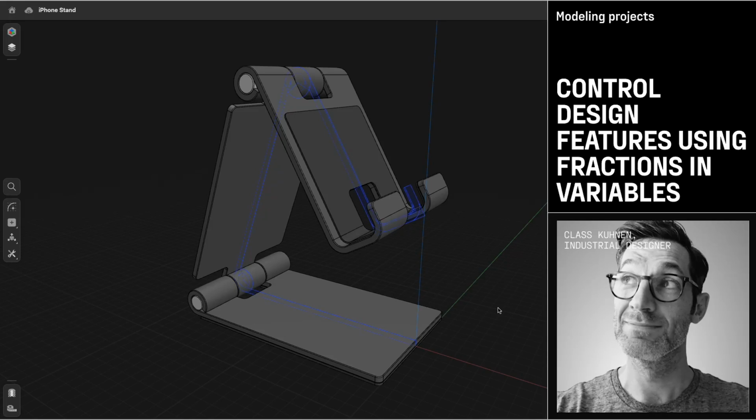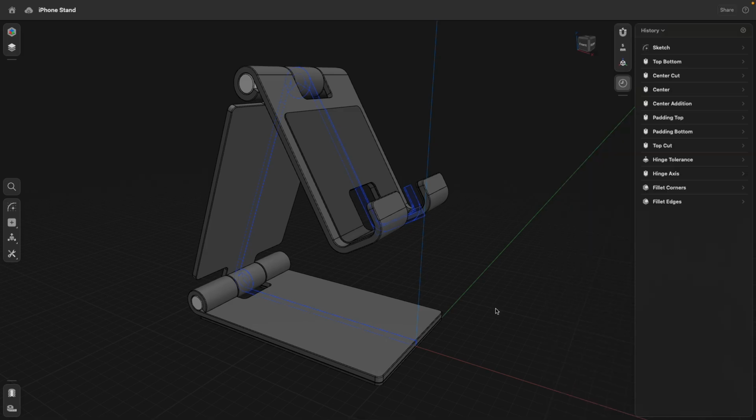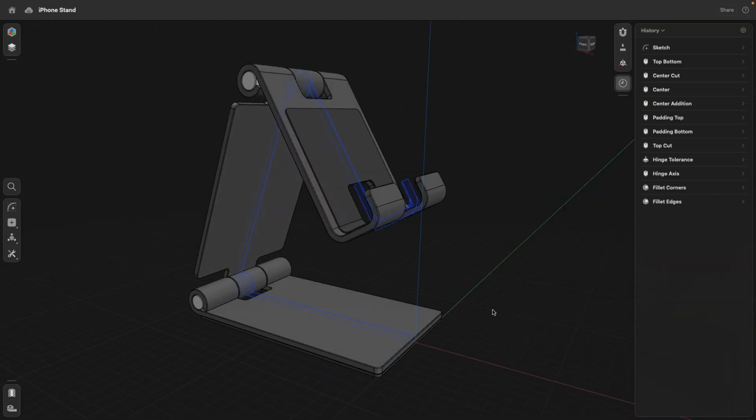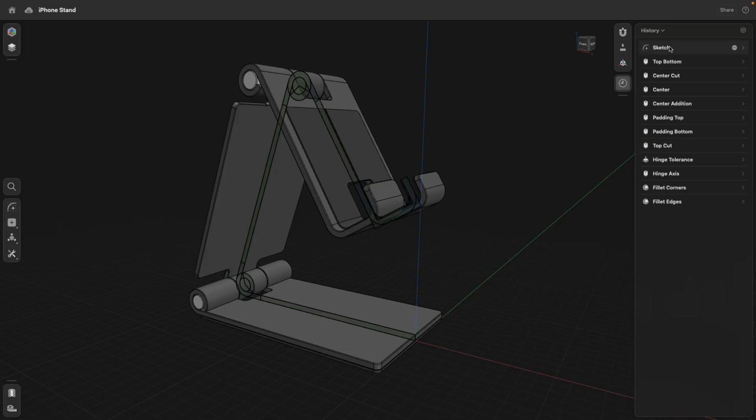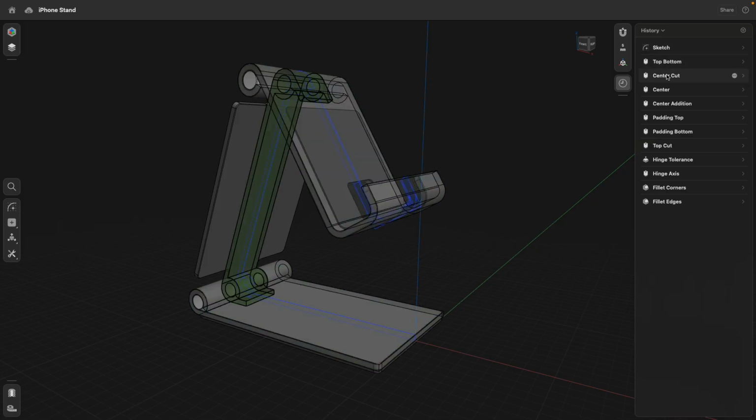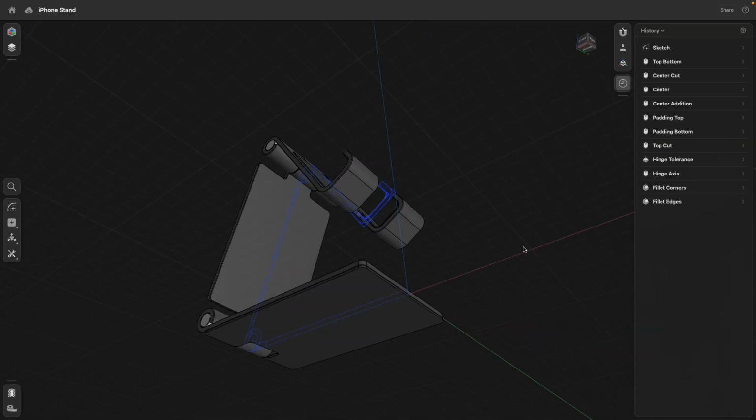Hello everybody, and welcome to this quick demonstration about how fractions work inside Shapr3D when working with variables. What you see here is a small smartphone holder. I have one simple sketch and then multiple modeling steps to build my individual parts, the bottom plate, the hinges, and the top one. And with fractions, I would like now to perfect my design.